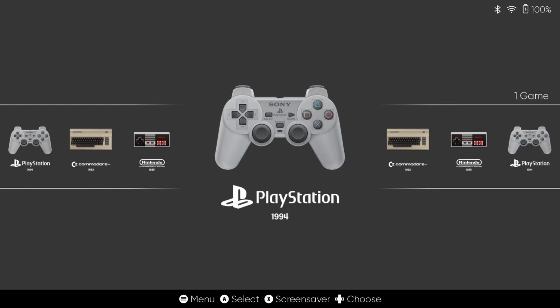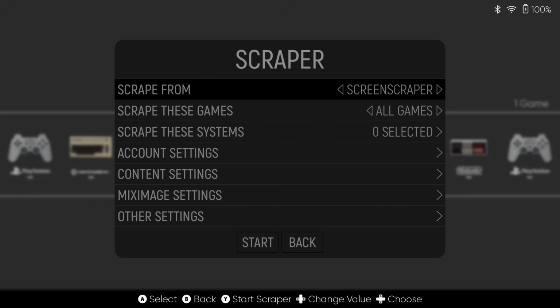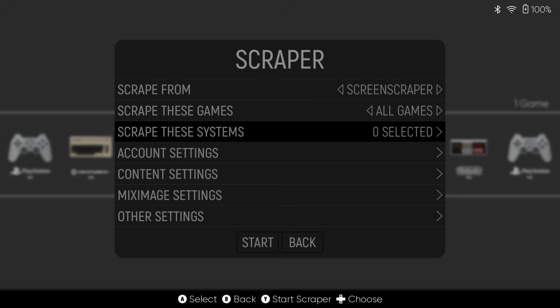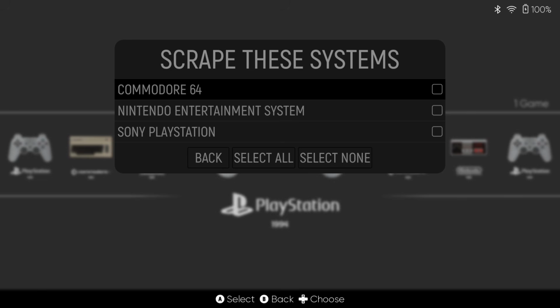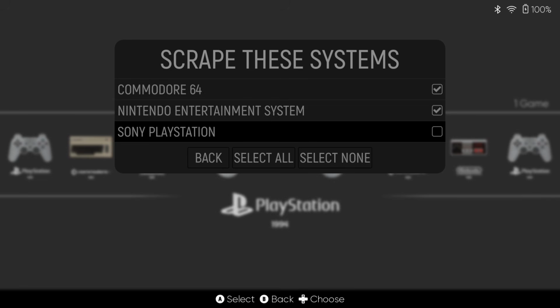And this time, we're going to download our game some artwork. So to do this, what I'm going to do is go into my main menu by pressing Start. I'm going to press A on Scraper, and make sure Screen Scraper is selected. Next thing I'm going to do is just go down to scrape these systems. If I go in here, I'm going to check C64, Nintendo Entertainment System, and Sony PlayStation.